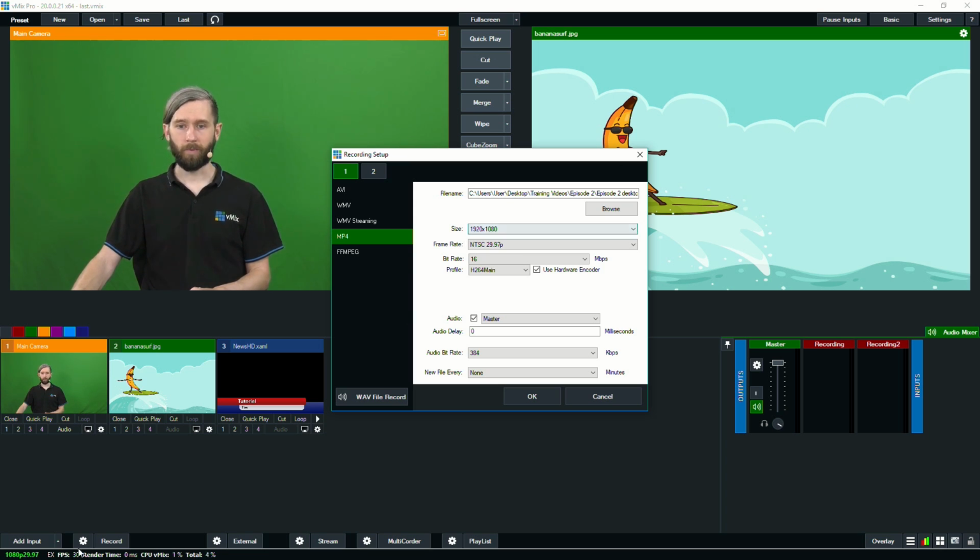Then select the size. We've got a 1080 production, so we want it to save as 1080. Same with the frame rate. Now the bit rate will determine the quality of the video. The higher the bit rate, obviously, the larger the video file is. So keep that in mind.